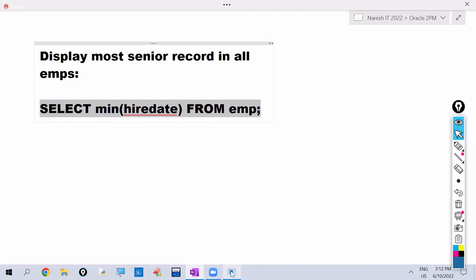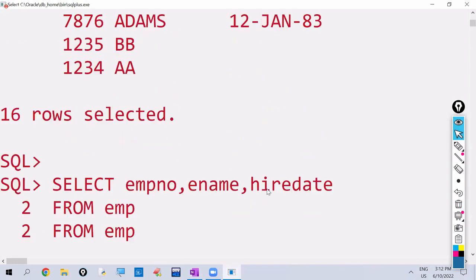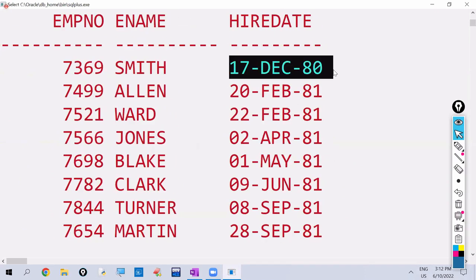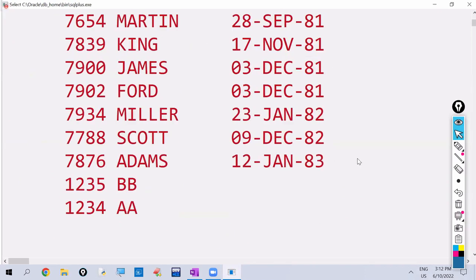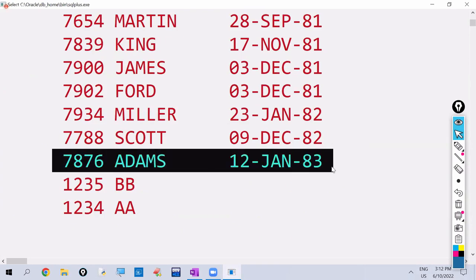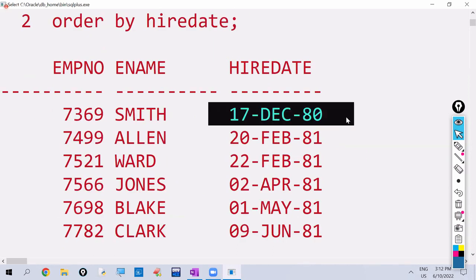Minimum hire date means what? The most senior's hire date. This is in ascending order here. This is the minimum value, and this one is the maximum value. So if maximum hire date, he is the most junior. Minimum hire date means he is the most senior. So minimum hire date means he is having more experience.